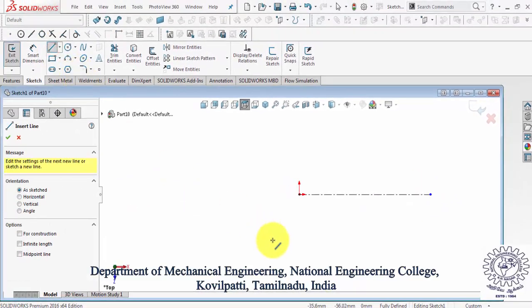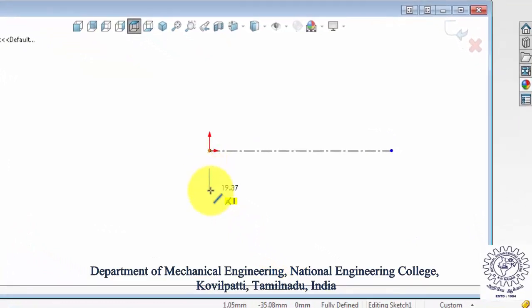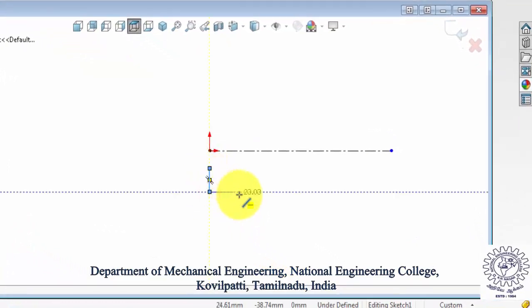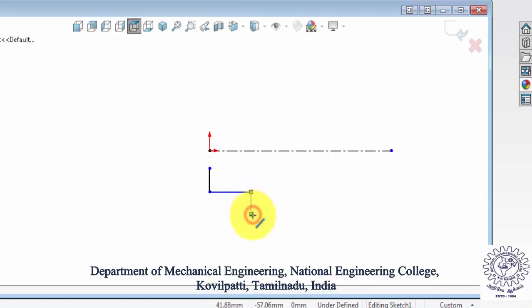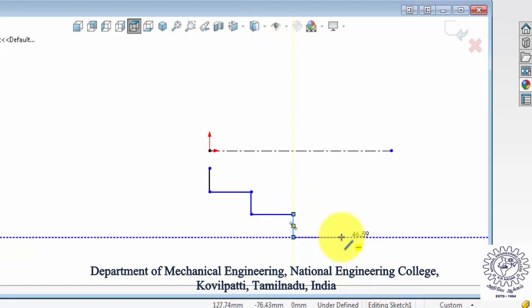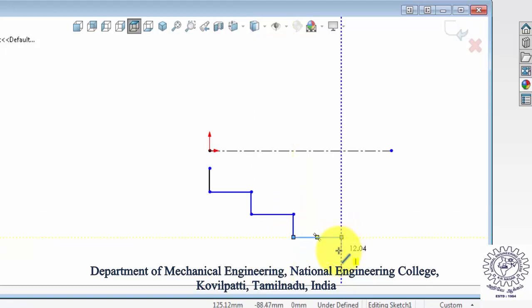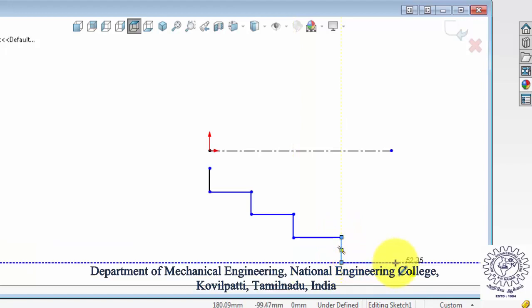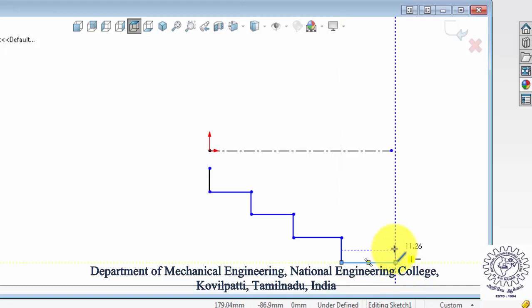Now, select the line command and draw the profile of the 3D part as given in the manual. It is enough to draw half of the part of the 3D profile as we are going to use the revolve base command. Care should be taken as it is a complicated stepped profile.